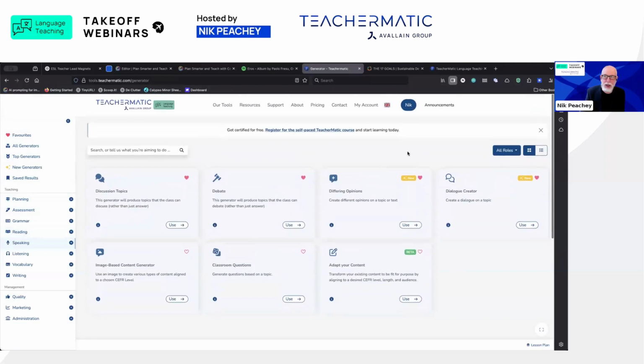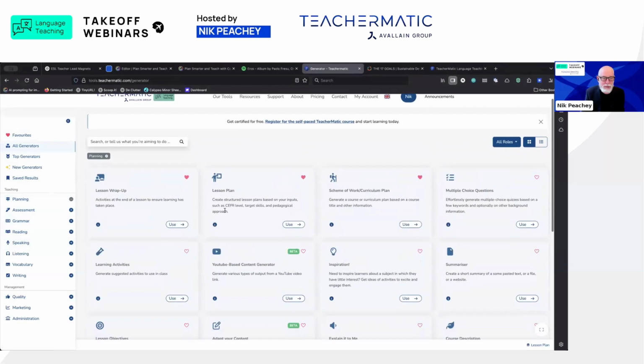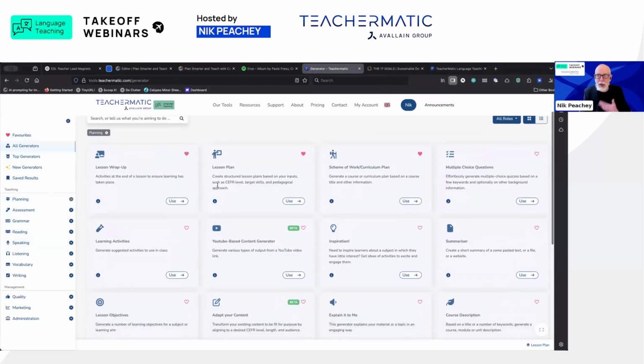You can select roles if you want to on this side. You can select teacher or leadership roles, and it will sift through the generators and select the ones that are suitable for you. Or you can do it by task here, and I've just selected the planning ones. So there's my planning ones now. And if you can see the little red hearts, I favorited these ones because these are the ones I want to show, and maybe ones you want to use regularly. So there's a great reason for doing that.